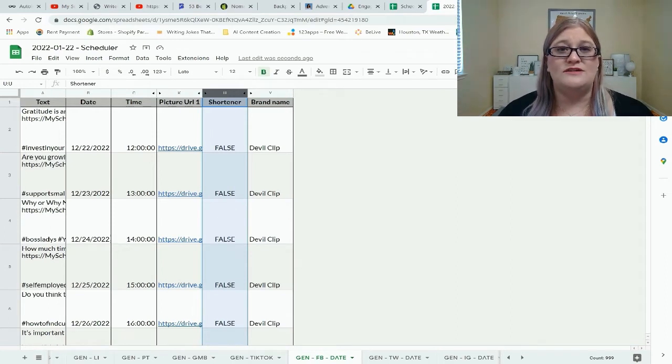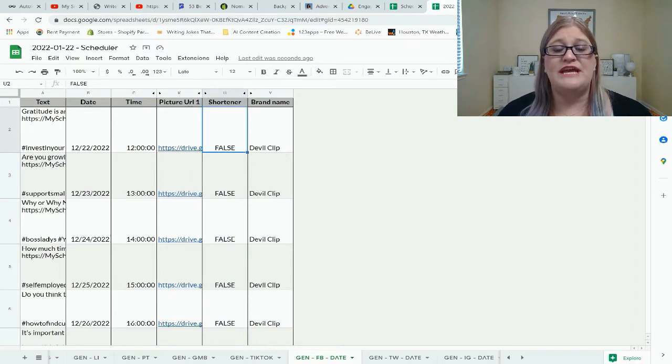You can also adjust the shortener. I have set these to have the shortener be false, but you can change this so the shortener is true if you want to use the Metricool shortener, which we discussed in another video in this series.